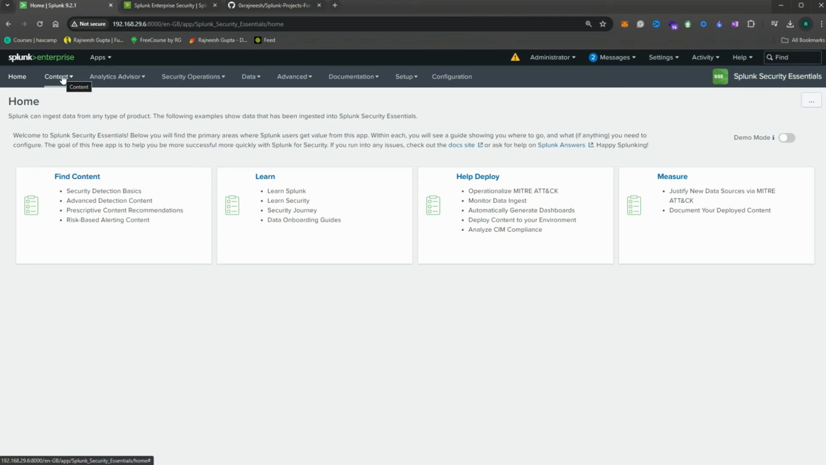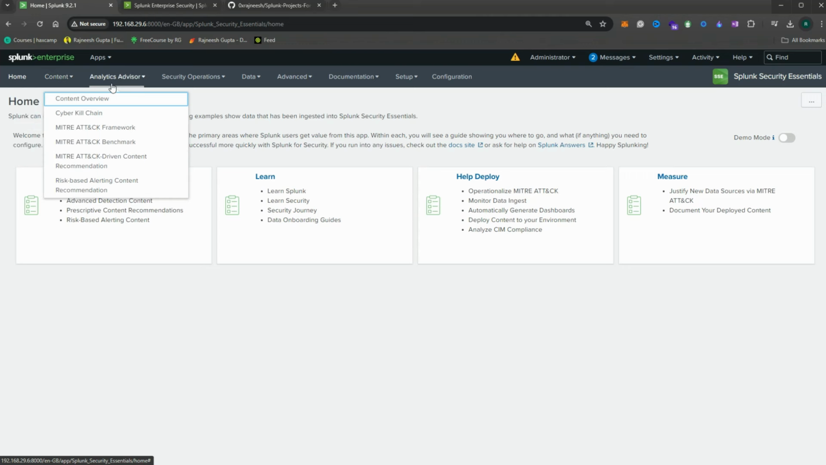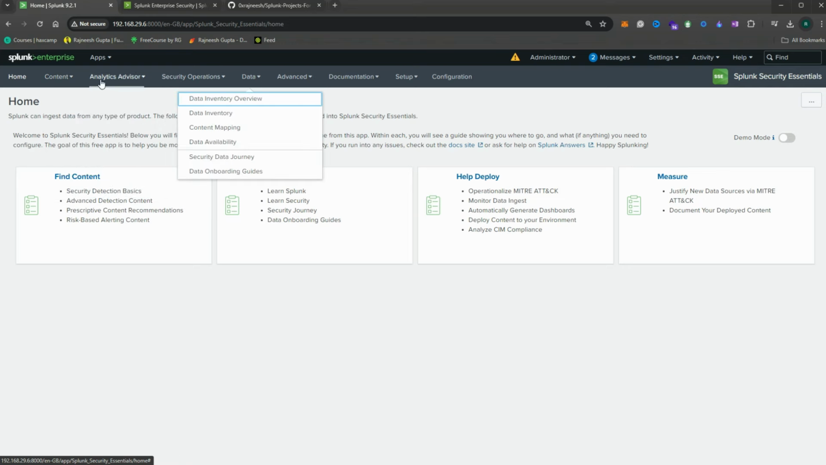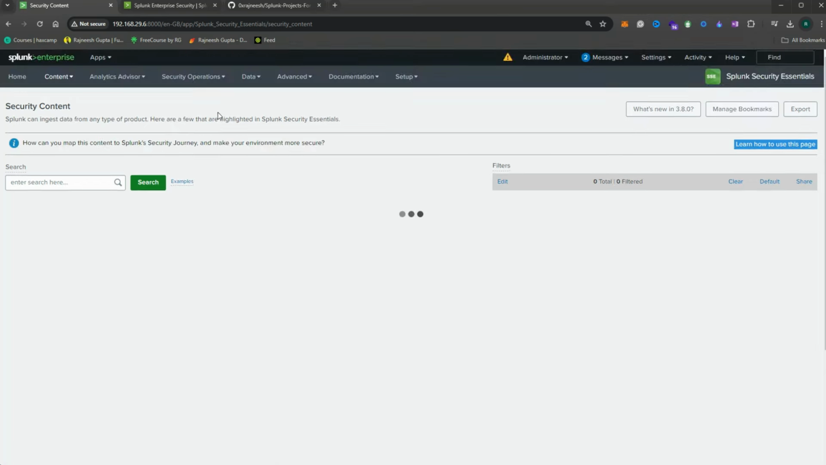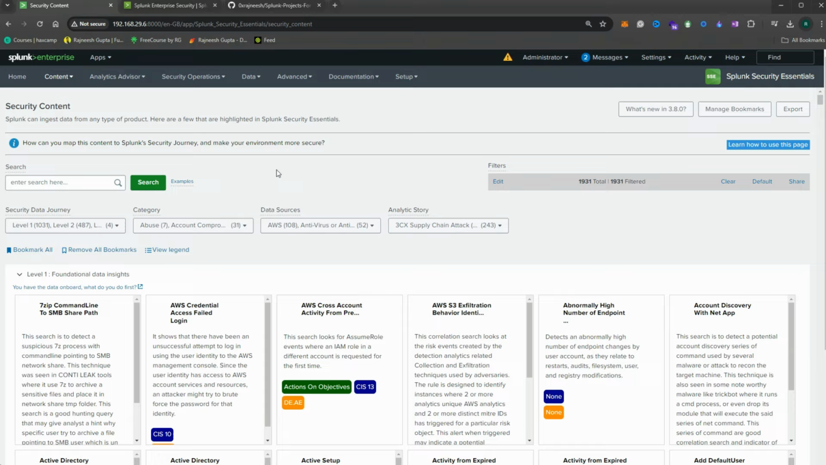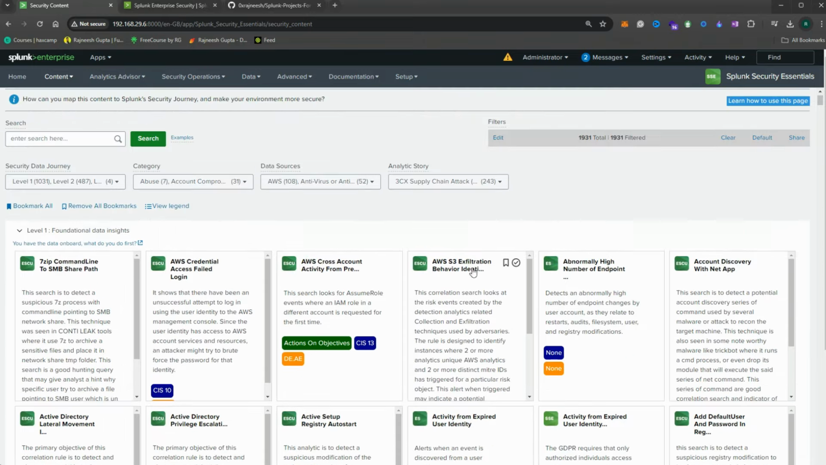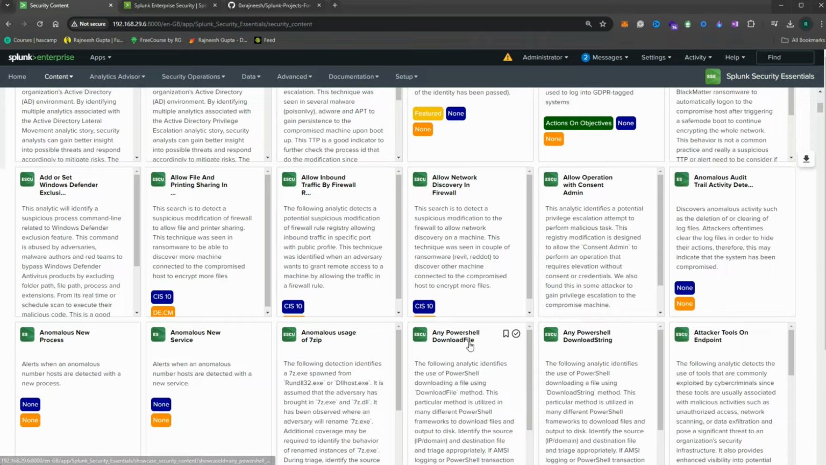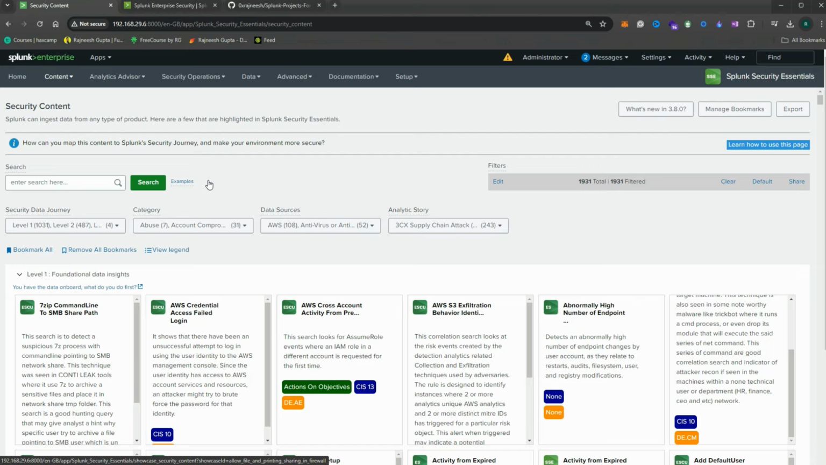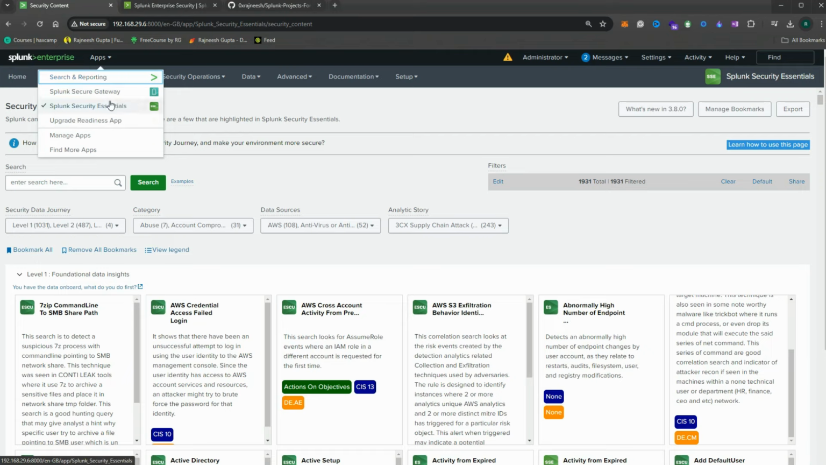The moment I installed this app, I got an altogether new dashboard. You see, in this dashboard, I have a content section, an analytics advisor section, a security operations section, and quite a lot of other stuff. If I click on security content, this will give me tons of use cases on different maturity cycles. So you can see I have use cases for different kinds of attacks and different scenarios, maybe PowerShell downloading files and everything. So this is very cool. I want you to try it and give me feedback in the comment section below. You can see Splunk Security Essentials.